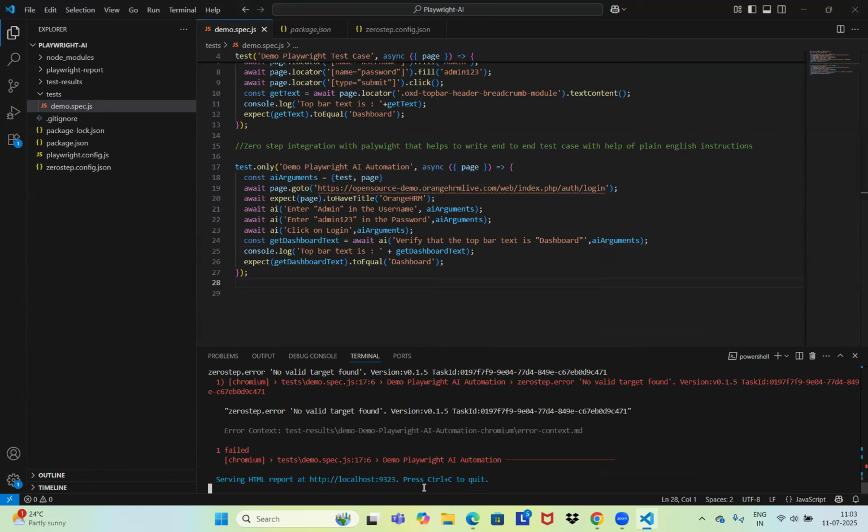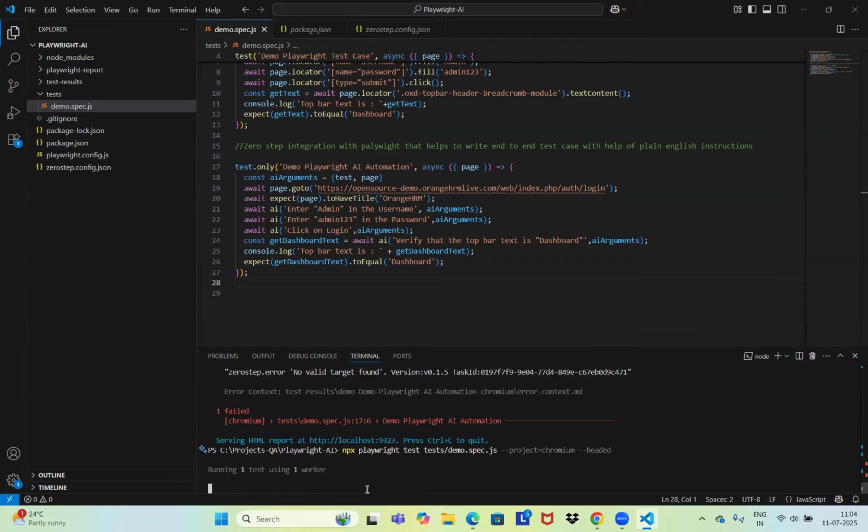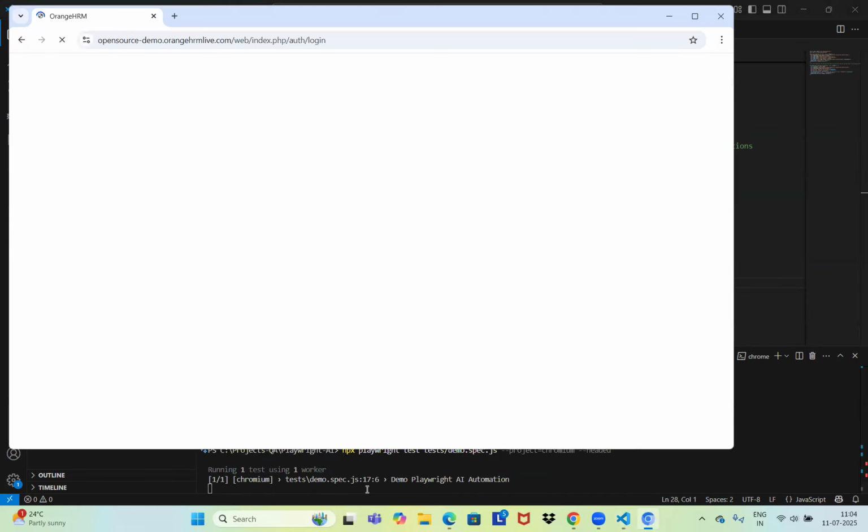So it's a known one because this is one of the disadvantages. Sometimes click actions cannot be performed. Sometimes it couldn't detect clickable or interactable elements. See, that's the reason for no valid target found. That means it is not able to detect clickable or interactable elements like button, input. I will try to run one more time. See, this is one disadvantage.